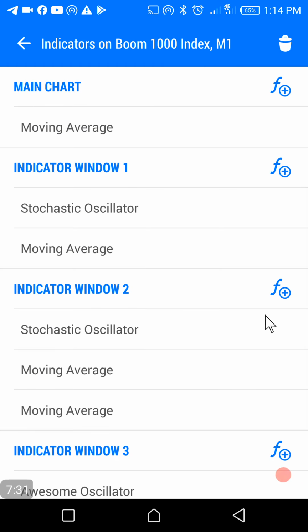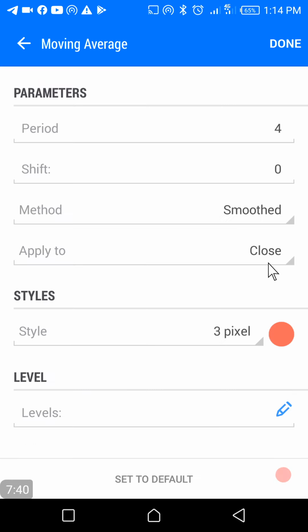Then from here, you go to this place, F plus for the indicator window 2, and you click to add your moving average. So the first moving average you're going to add is the moving average period 4 shift 0 method smoothed. Take note, please. Method smoothed, apply to close. Then style is 3 pixel. Use any style of your choice, any color of your choice.